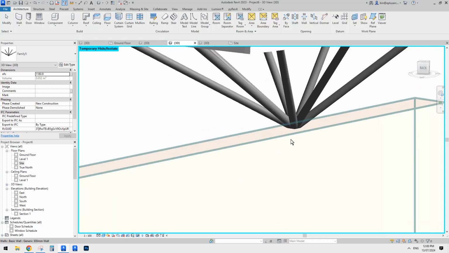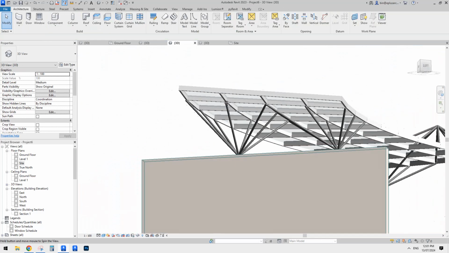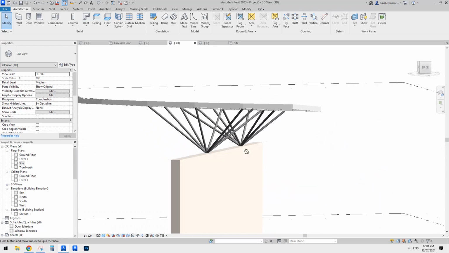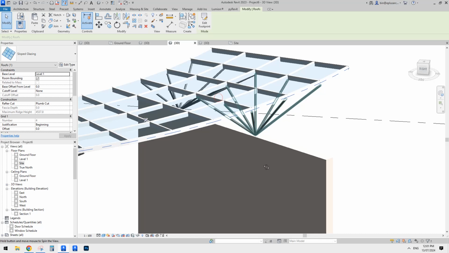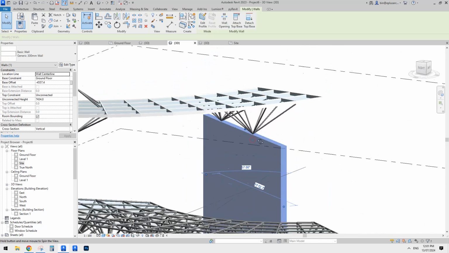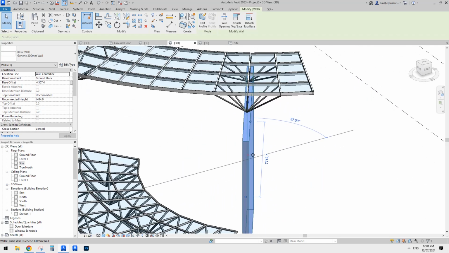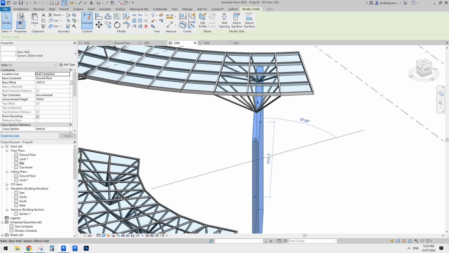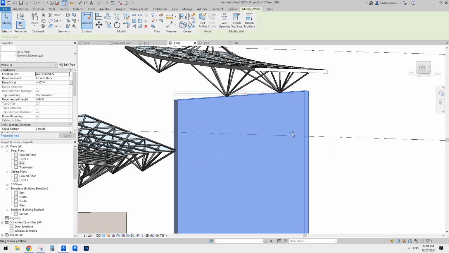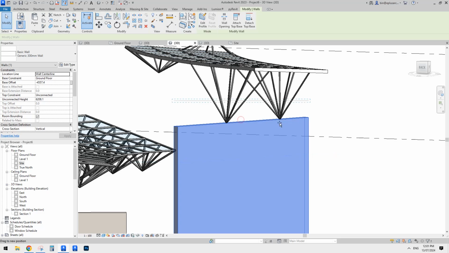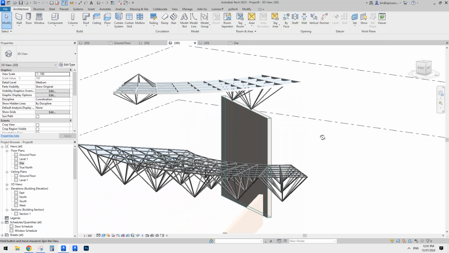So let's type HR to bring both of them back. Now we have some structure on top of this wall to support this sloped glazing. And if I move the wall, it will also move, which is quite handy. So move it down, up, and that's all.